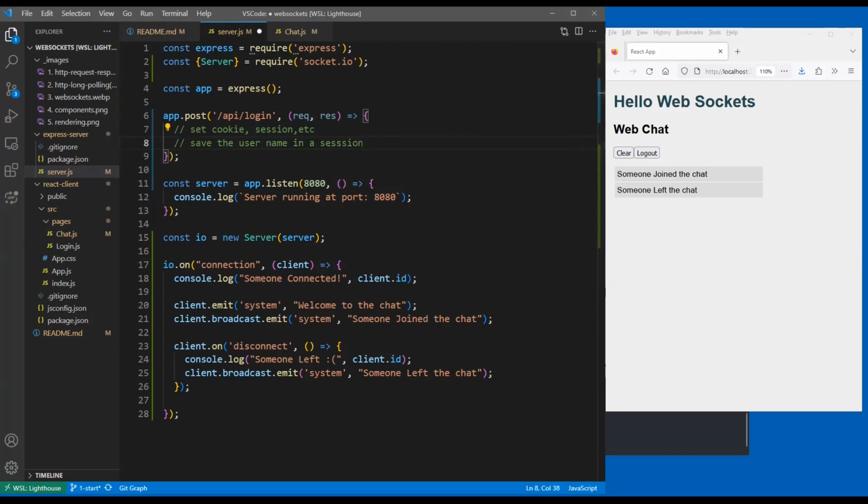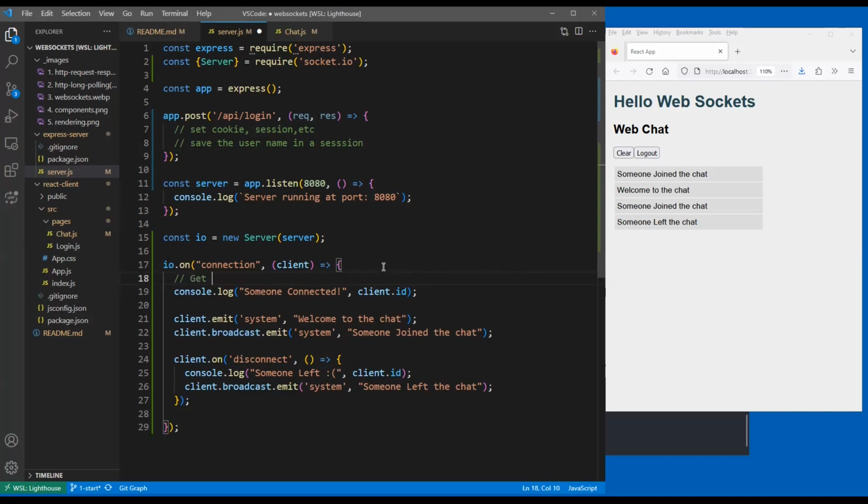Okay, this is what we'd normally do. And what we probably do is also when they connected, we'd probably get the username out of the session, wouldn't we? But we're not going to do that. We're going to fake it. Okay. And I'm going to use a little library to just generate a random name for now because I don't feel like doing anything else right now.